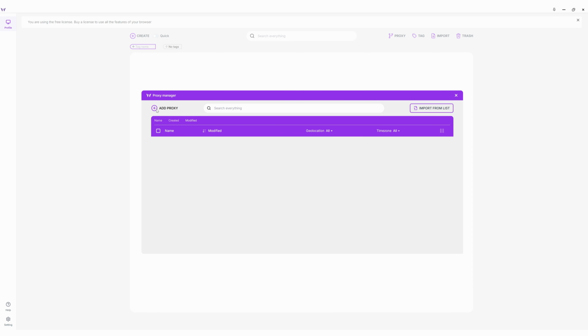To add one manually, click the plus icon next to Add Proxy. In the new field that appears, enter a name for the proxy. Choose the protocol you are using, in our case we'll go with SOCKS5, and then input the IP address and port using a colon as shown in the example.